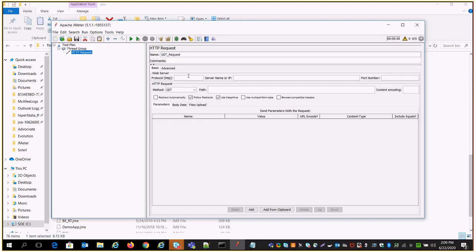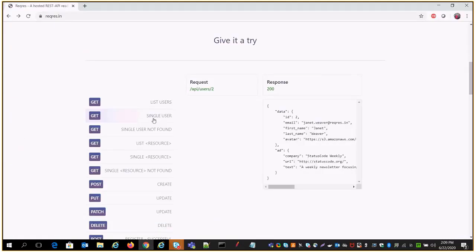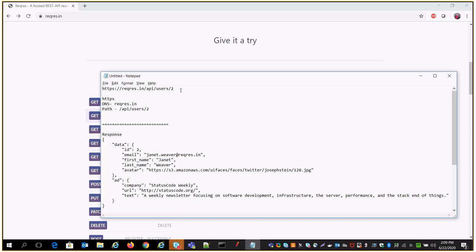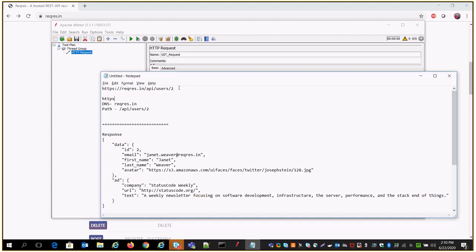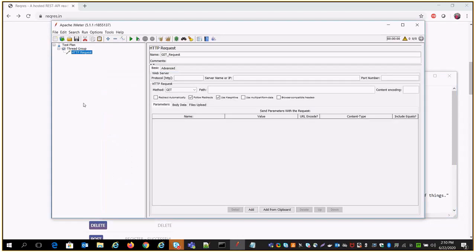Then what you need to do: it is asking some questions like what is the protocol, what is the server name, what is the path, and which method we are using. So first we are going to see the GET method. For the GET method, this is our overall URL. In the JMeter tool we divide this information into three parts. In the entire URL, first is HTTPS, so the protocol is HTTPS.